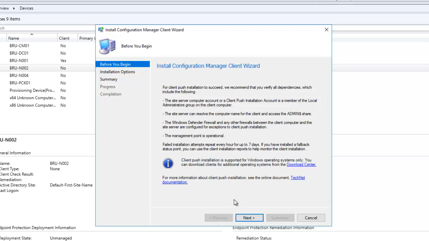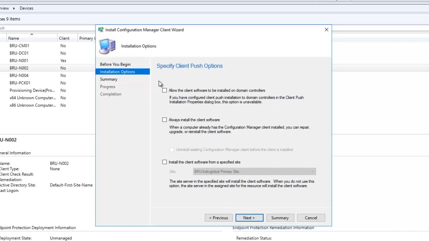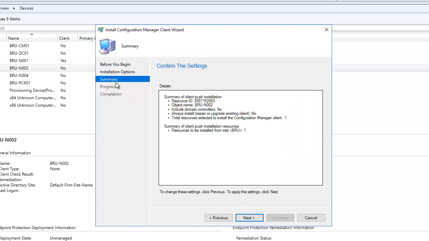So what we need to do here is select next, and here you can see we have some options. It says allow the client to be installed on the domain controller. Of course, you don't want to select that. It also says install the client software from a specified site. If you have different sites, you want to select a specific site which is closer to that device, for the device to download all the necessary software from that site. But at this moment we only have one site, so I'll just say it should download from this site. Let's click next, and then you can see our summary.